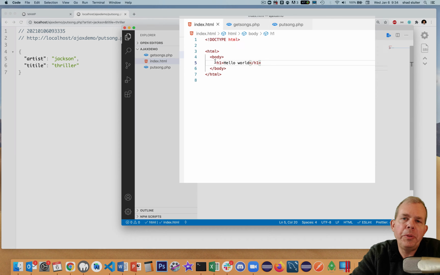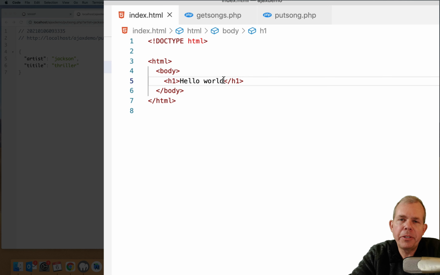All right, now it's time to modify the index file. So we're going to turn this into a display of a list of items with a data entry form.